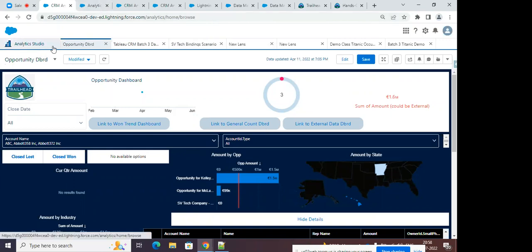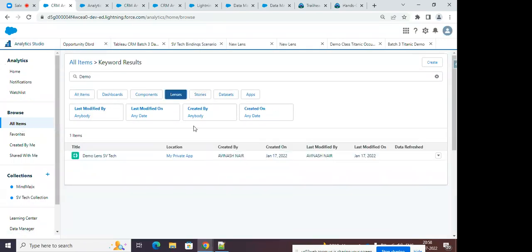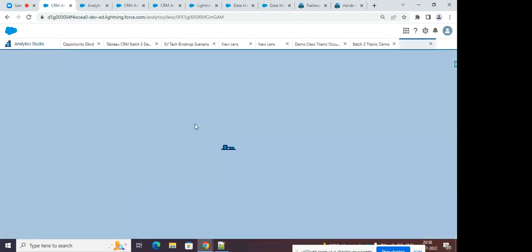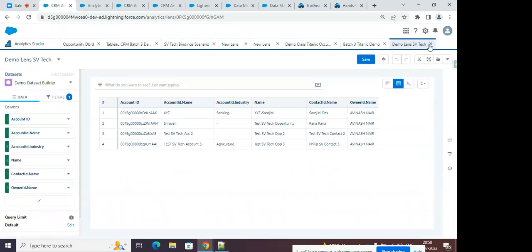So in Analytics Studio, you have something called lenses. What I think is that the report which you're talking about is nothing but these lenses only. For example, if I open this lens, this is actually a report which is populating, right? So that's the thing.